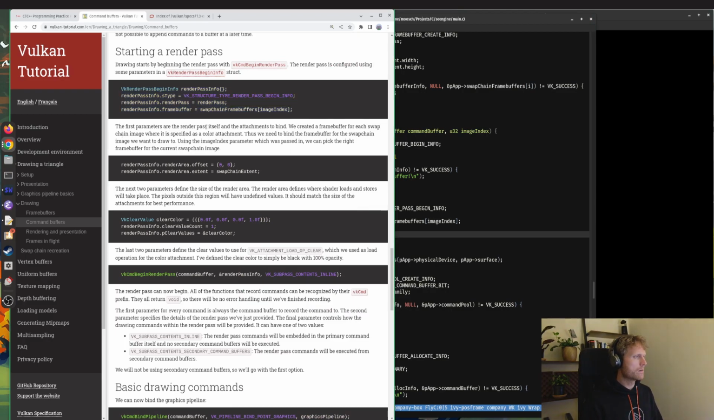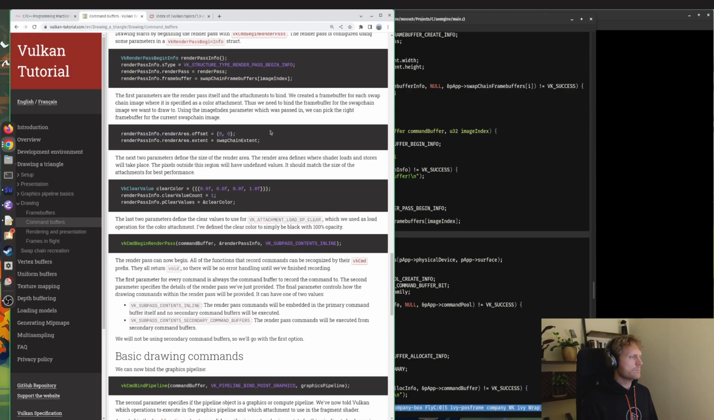The first parameter we need is the structure type. Obviously, we create a frame buffer for each swap chain image where it is specified as a color attachment. Thus, we need to bind the frame buffer for the swap chain image we want to draw to. Using the image index parameter, which we pass in every time we want to record, we can pick the right frame buffer for the current swap chain image. So I'm assuming we get the index of the image that we're using, pass that to this record function, and then that creates the correct frame buffer. That makes sense? Kind of.